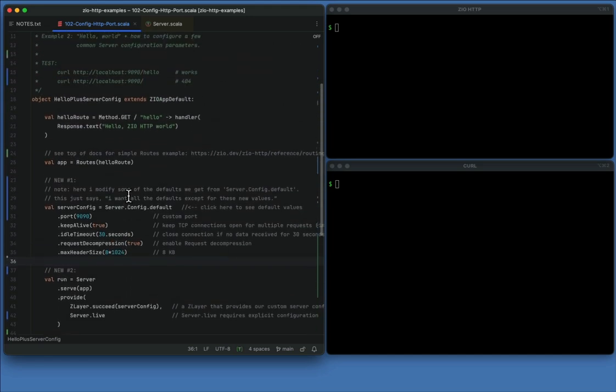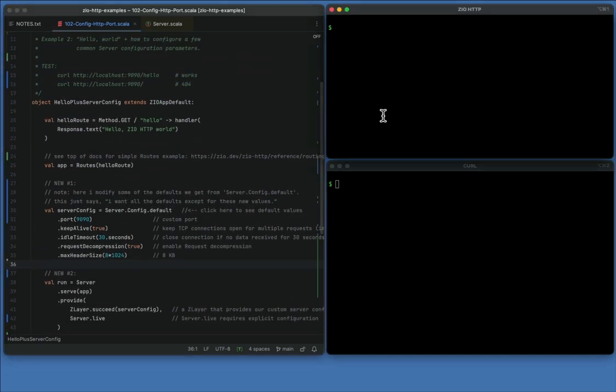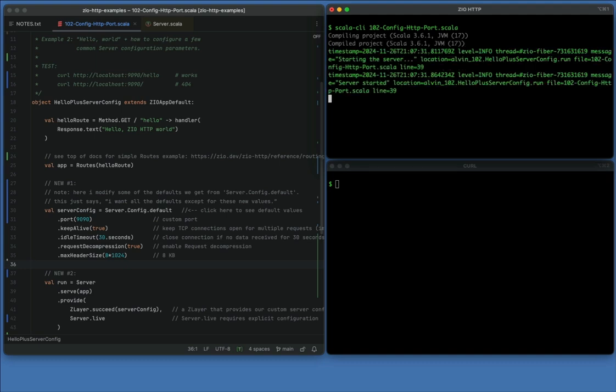So we have everything up and running. I'm going to come back over here and let's start this. So it's Scala CLI, and I call that one 102, and we'll go ahead and run that. Okay, we have the messages starting the server, and server started right there. And as I note up here, I am running this on port 9090 now.